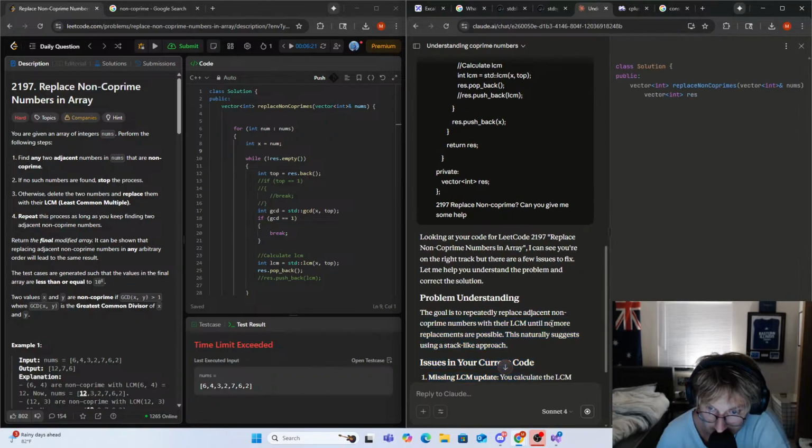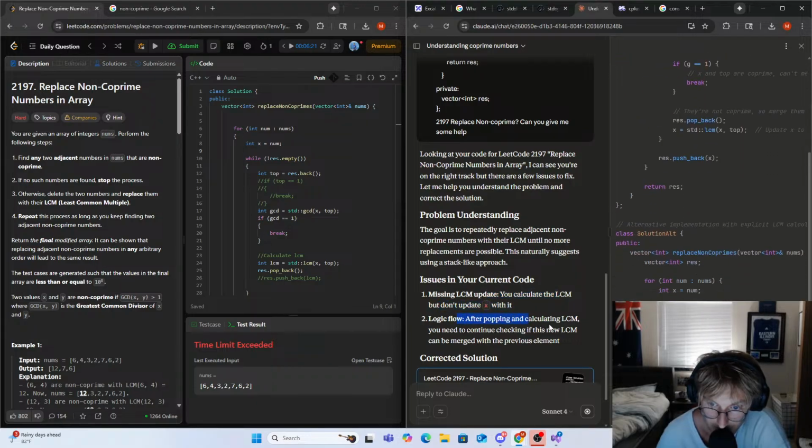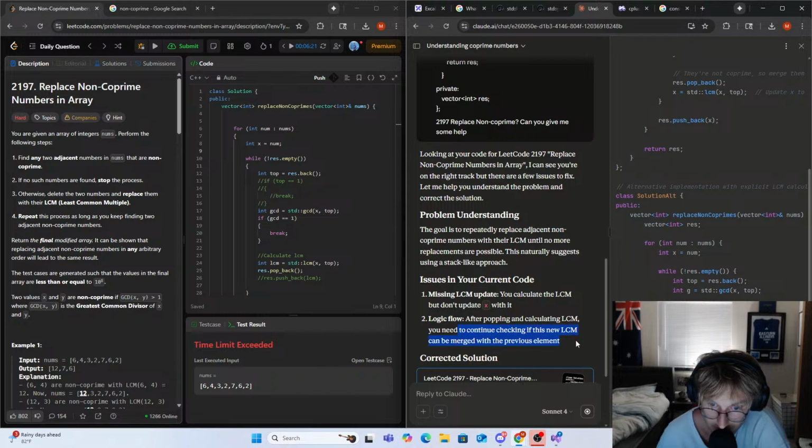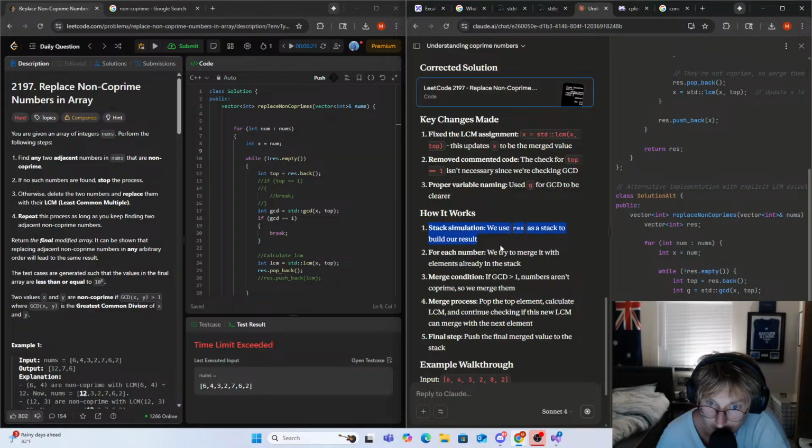You calculate the LCM, but you don't update X with it. After popping and calculating LCM, you need to continue checking if this new LCM can be merged with the previous element. We use res as a stack to build our result.